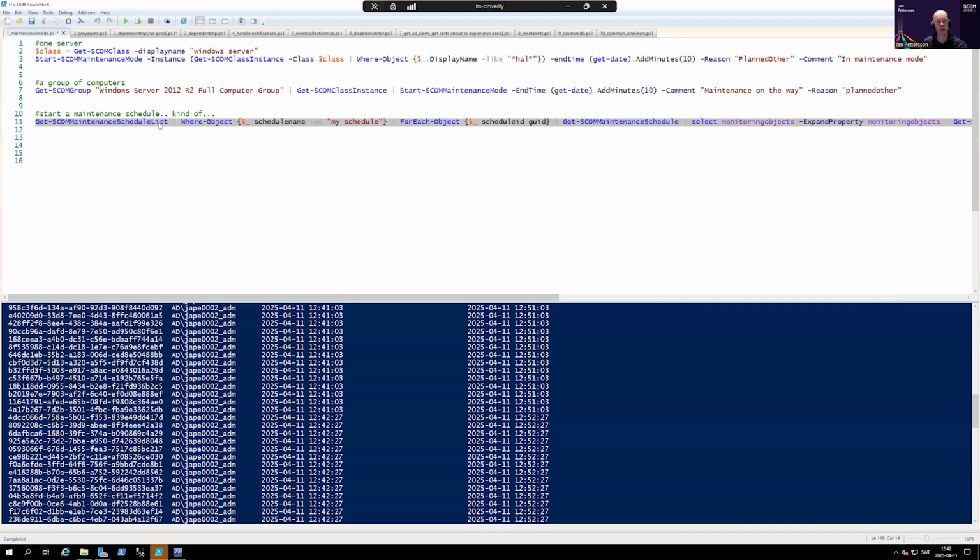Especially this part, where you take an existing maintenance schedule and put that into maintenance, is really helpful when you do maintenance work outside of the maintenance schedule. I used to just set the date a couple of minutes in the future for that maintenance schedule instead, and then it will run. But this is much faster and more efficient to do it this way.